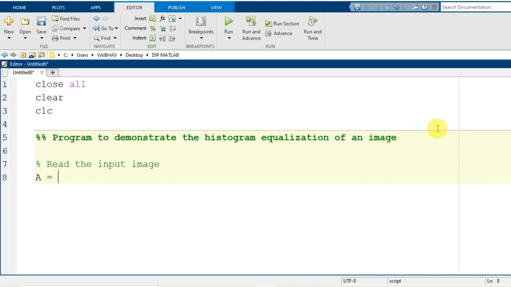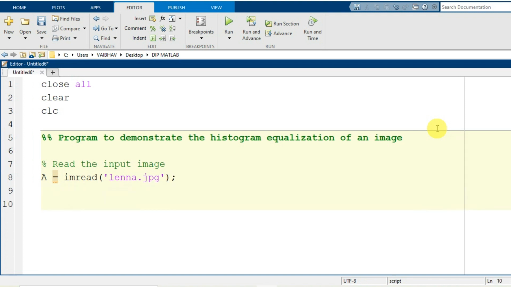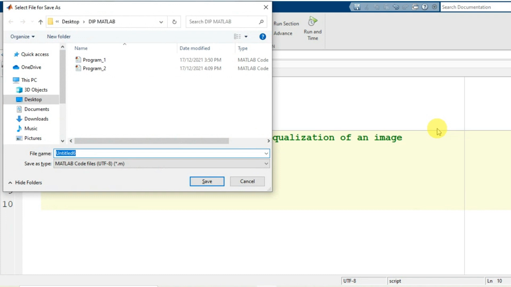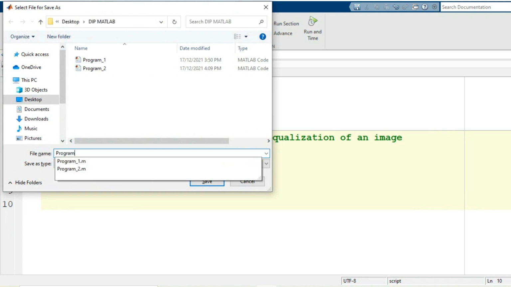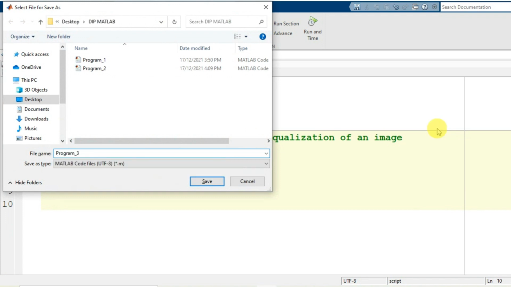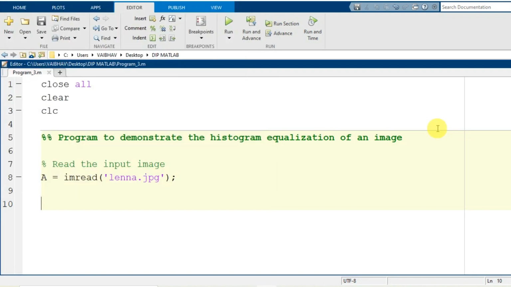For that purpose, I will take a variable capital A. With the help of the imread command, I am going to access the image data to it. Let us say, for example, we have lena.jpg, and after reading it, I will save this particular program with the name program_3, with .m as the file extension.